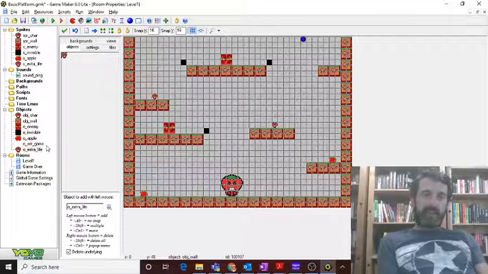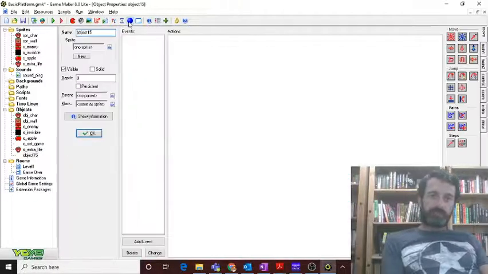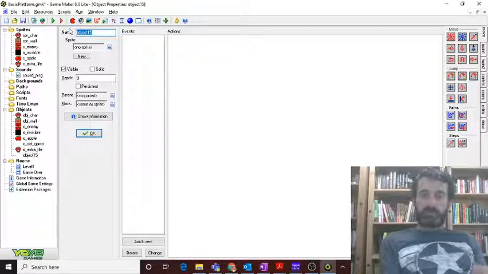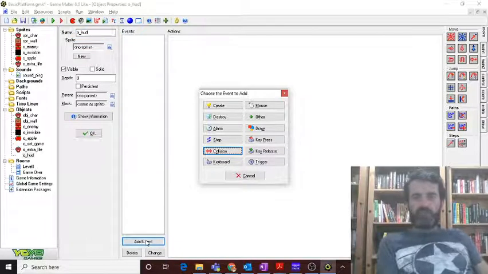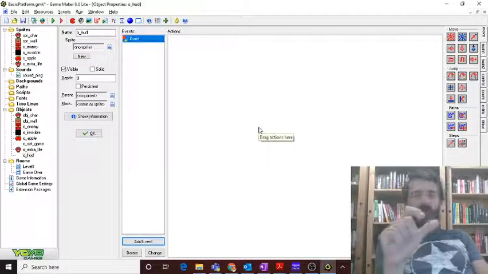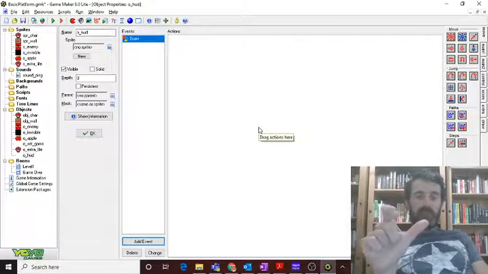So a bit like the set game display, I'm going to create an object that's invisible, can't be seen, and I'll call it object HUD. I might have called that something different in your tutorial. But what sprite do we want? We don't need a sprite, that's okay. What we're going to do is add an event called a draw event. And this will look at the variable for lives and it will draw the number of lives.